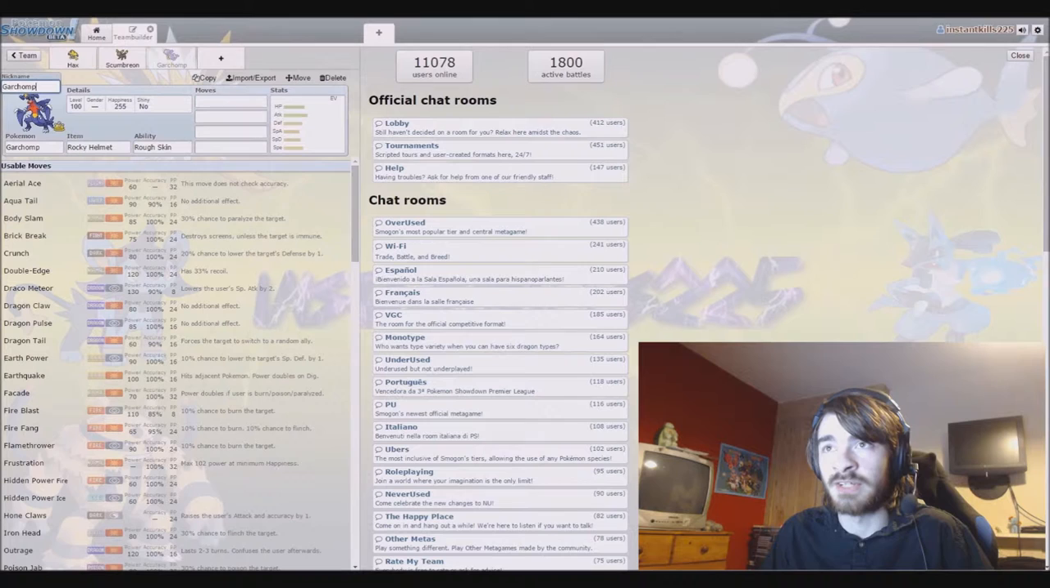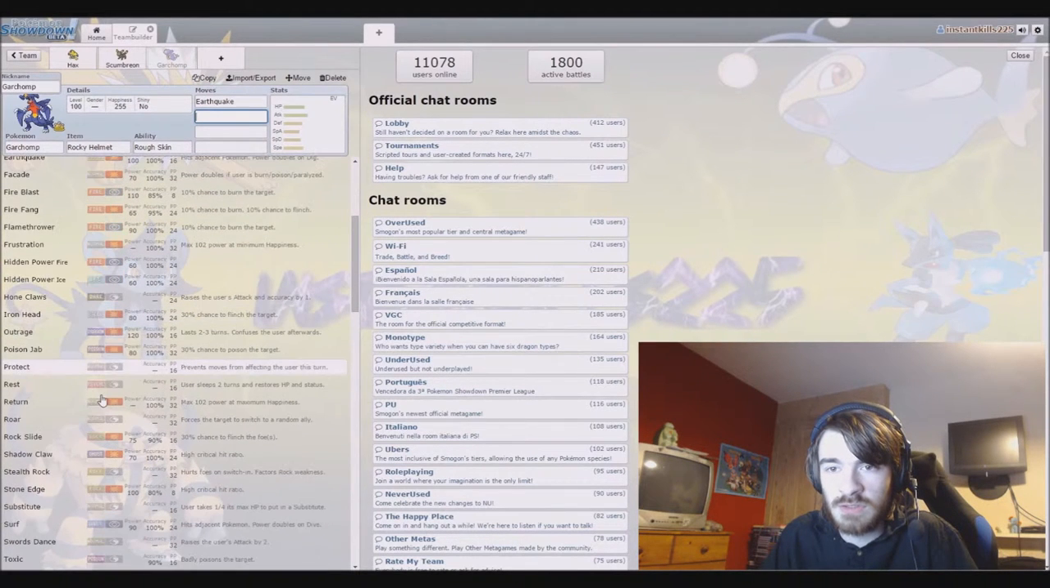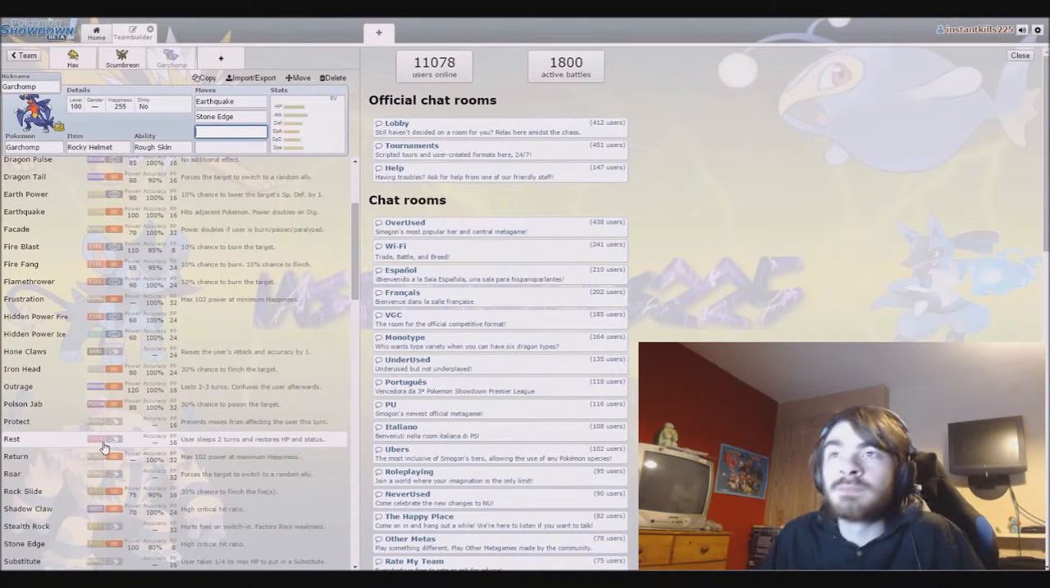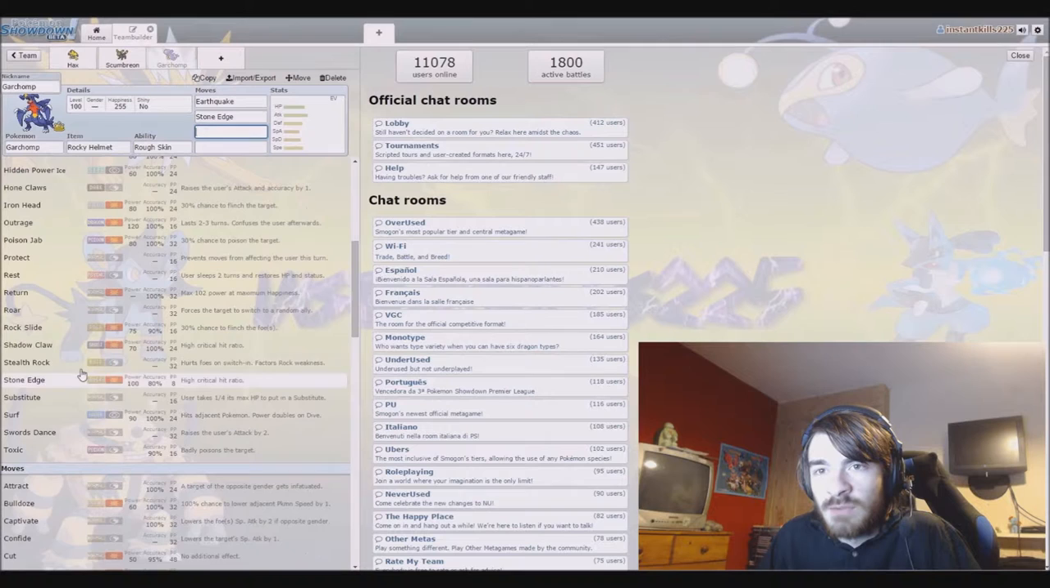Garchomp, I don't have a nickname for you just yet, but we will give you Earthquake, because it's an amazing move. We'll give you, I want you to have Stone Edge. Now, do we give you rocks? I think we give you Stealth Rock.